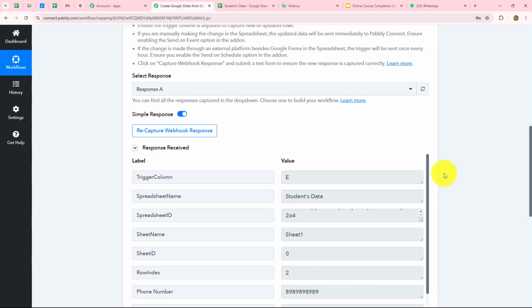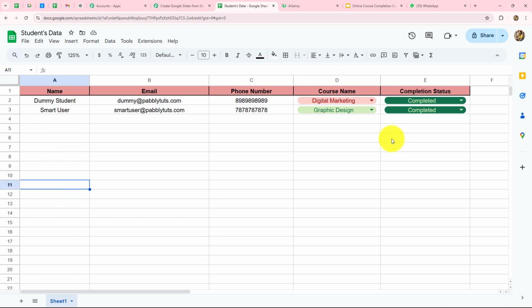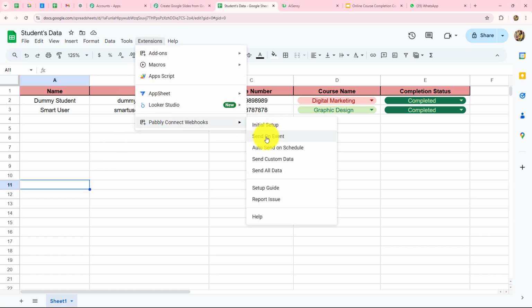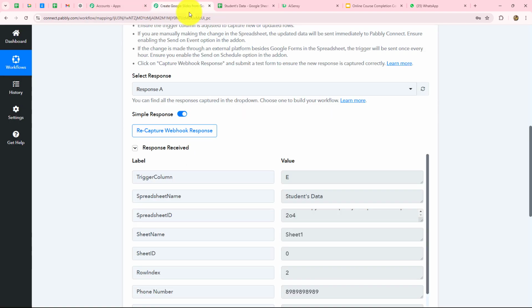But before moving forward, my objective over here is that as soon as a new row is added in the spreadsheet along with the details up till the trigger column, the entire row should be sent automatically, without any manual effort, towards Pabbly Connect. For that we have to do one more thing. We have to go towards extensions, Pabbly Connect Webhooks, and click on the send on event button. As we have done that, we have made sure that whenever a new row is added in our spreadsheet up till the trigger column, the data will keep on sending towards Pabbly Connect.